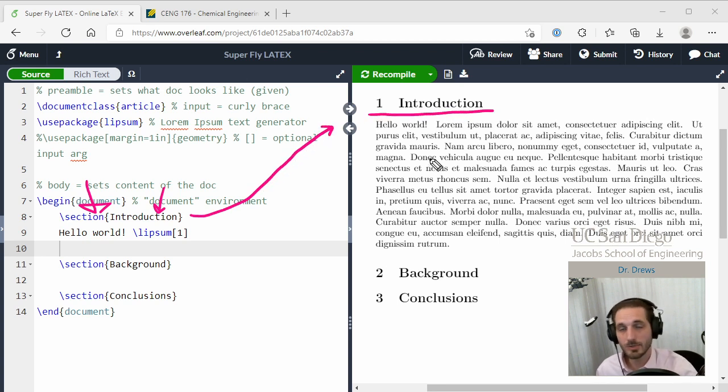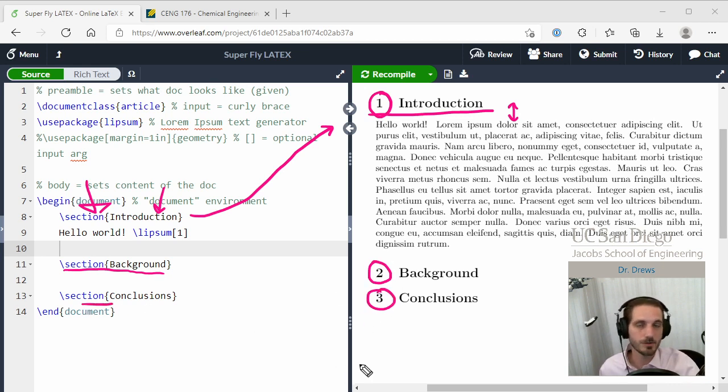It said, all right, you want a section header, it's going to be a little bit bigger than everything else. It's going to be bold. It's going to be offset this way a little bit. And fairly importantly, it's going to get a number. I did not tell LaTeX that the first section is 1. It is intelligent enough to know that the first section is 1. And similarly down here, when I put the background section, I did not say that that's the second section, and I did not say that the conclusions is the third section.